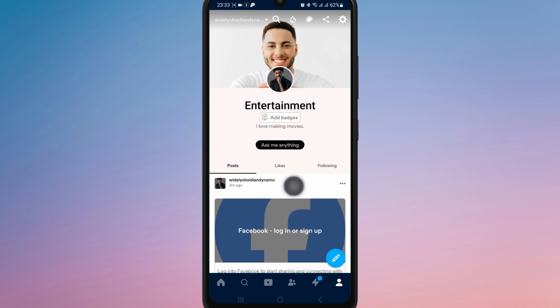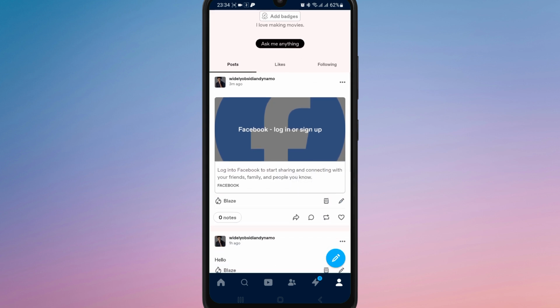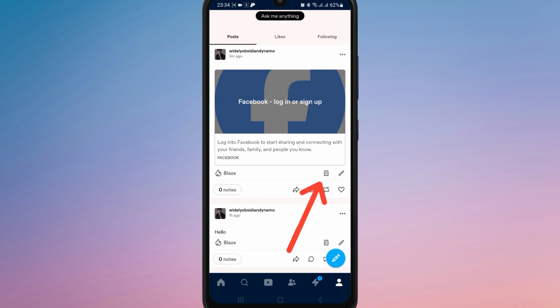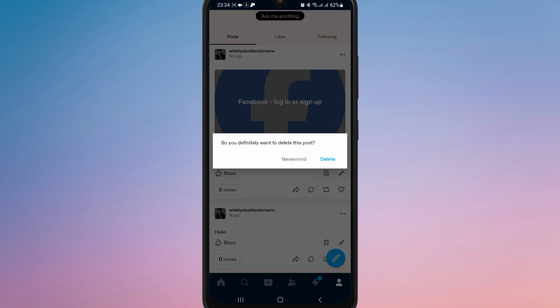Next, find the post you want to delete by scrolling through your blog or using the source option. Once you locate the post, tap on the delete icon located behind the pencil icon. A confirmation message will appear asking if you are sure you want to delete the post. Tap delete again to confirm.